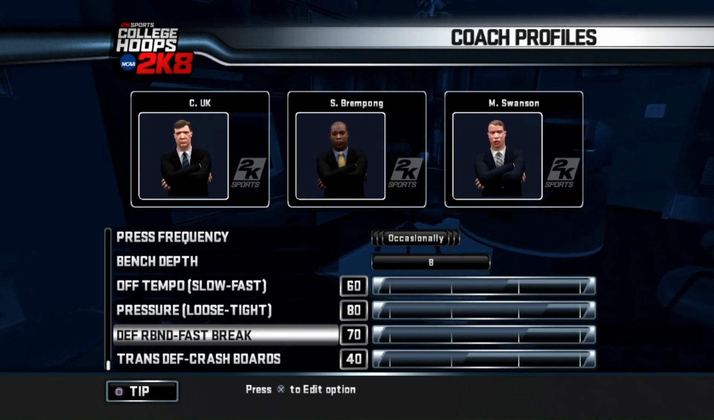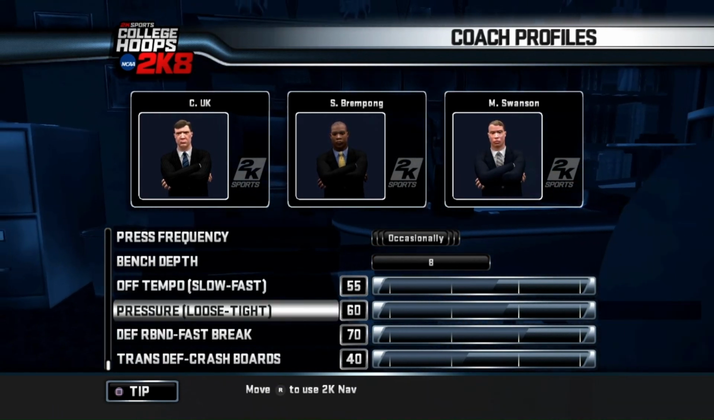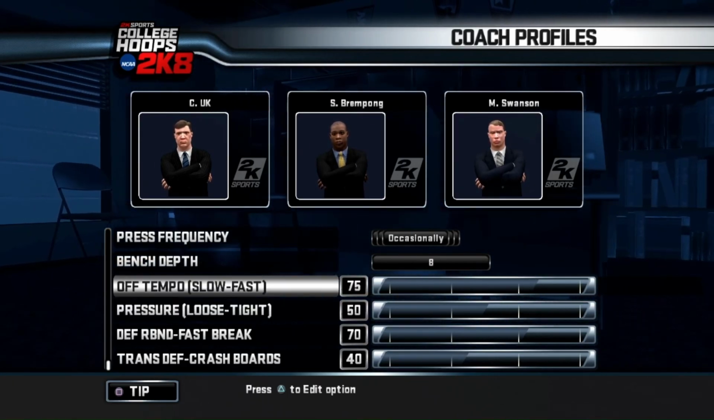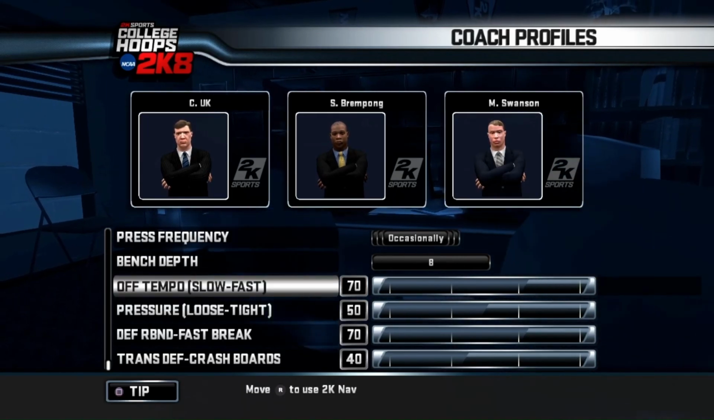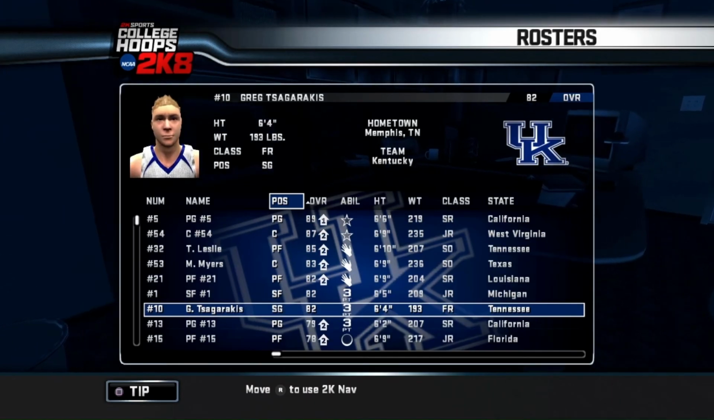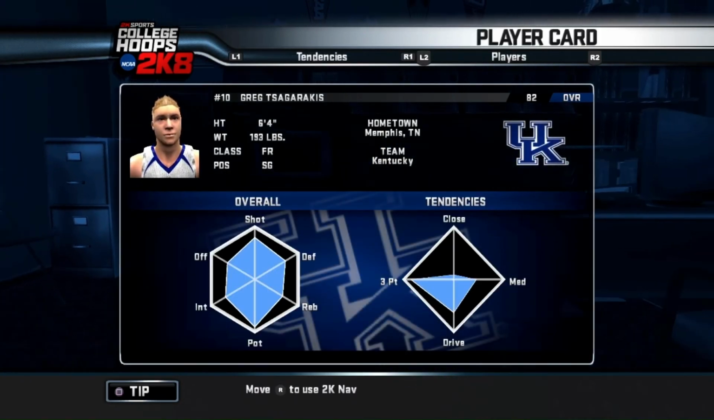So I want to switch to a box playbook. Probably should have done this last year. We are good offensively and just shooting the ball in general. So we wanted to focus on tempo and fast break, but not turn them up too high because we have a depth of 8. Shot selection, we're pretty much keeping it the same, except now we have Greg. We want him to take a lot of threes and drive to the basket.